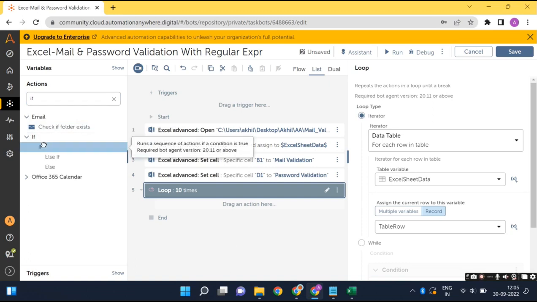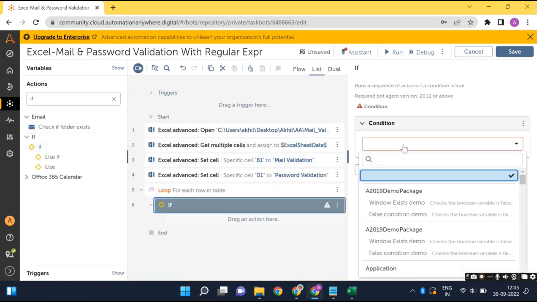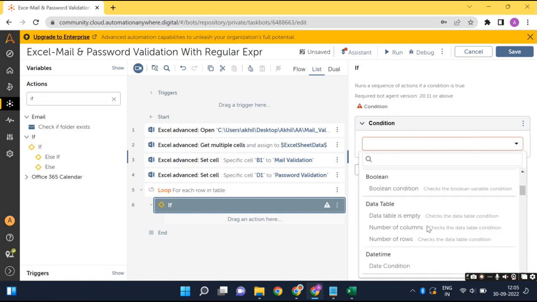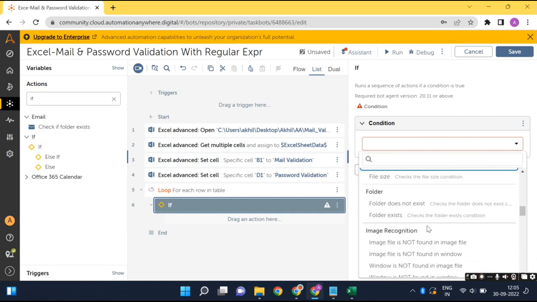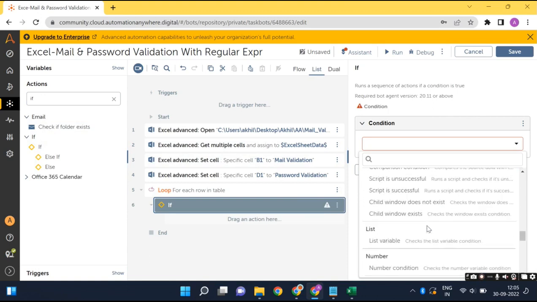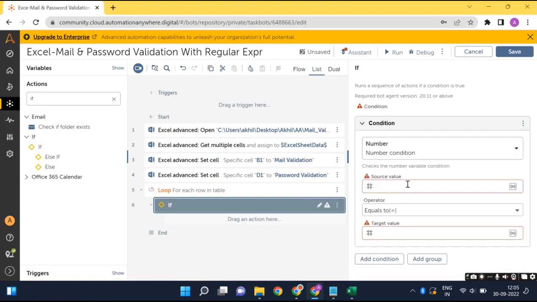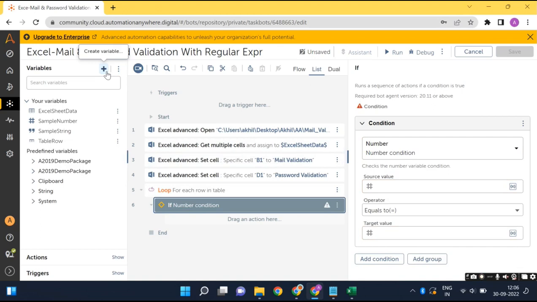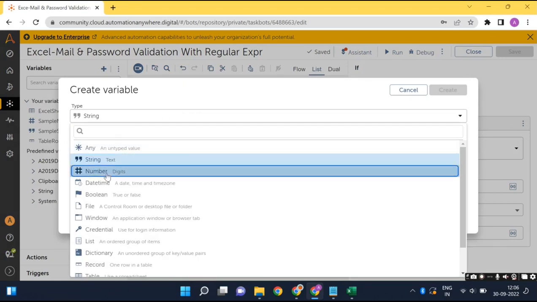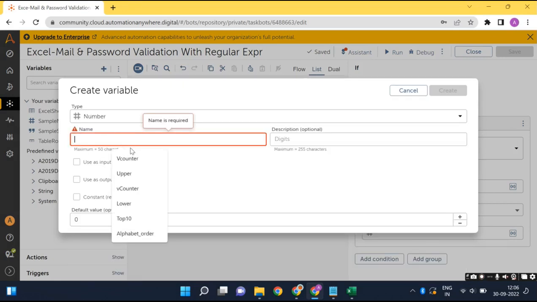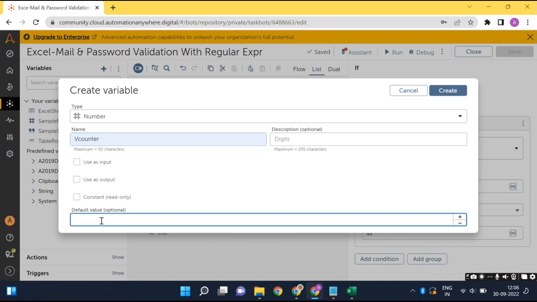What condition will be used? Inside the loop, a number condition will be used. So a number variable is created. Create variable, string to number, we counter, default value is 1.